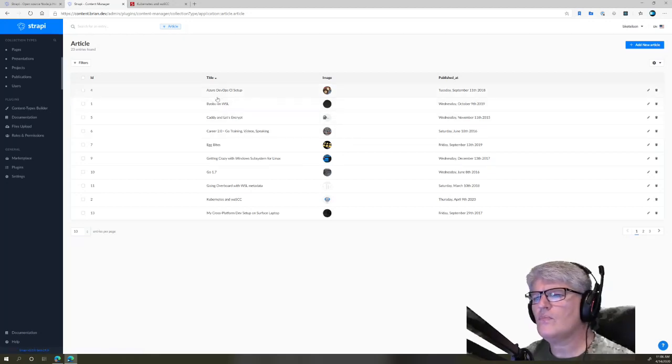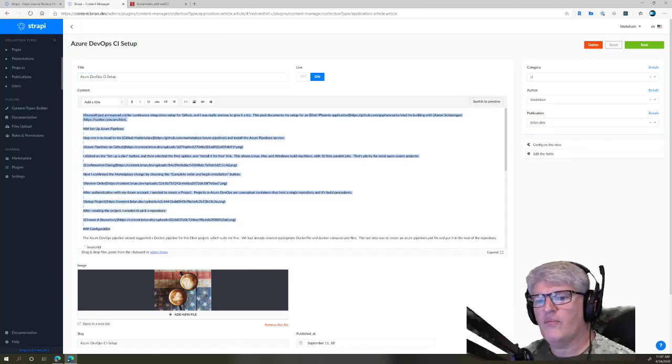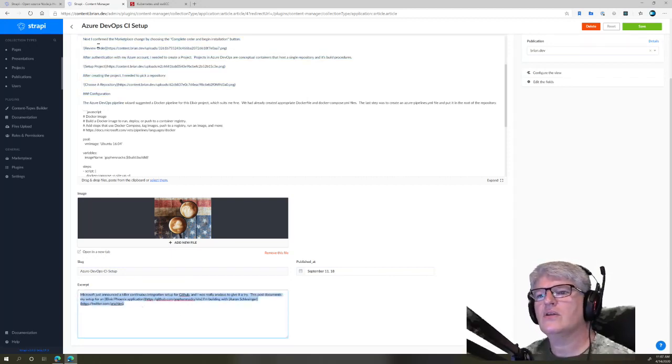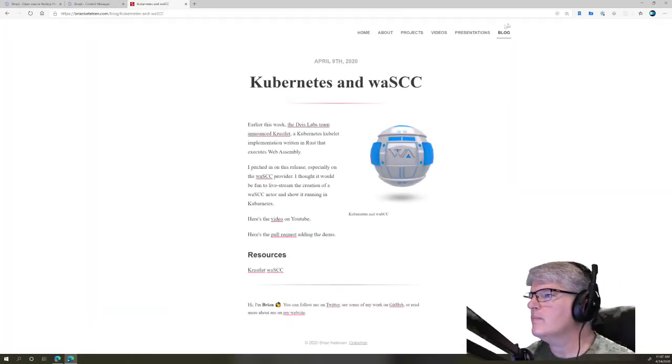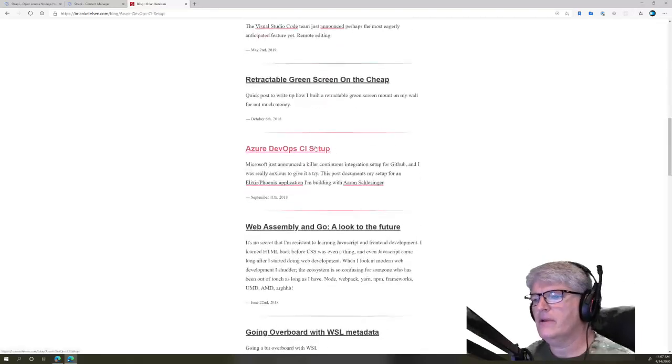And if you look at one of them, they've got basic CMS things. They've got a title, whether or not it's live, a whole blob of markdown, featured image, slug, which is derived from the title, a publish date, and an excerpt. So let's take a look at this Azure DevOps CI setup in my blog here. Find it, here we go.